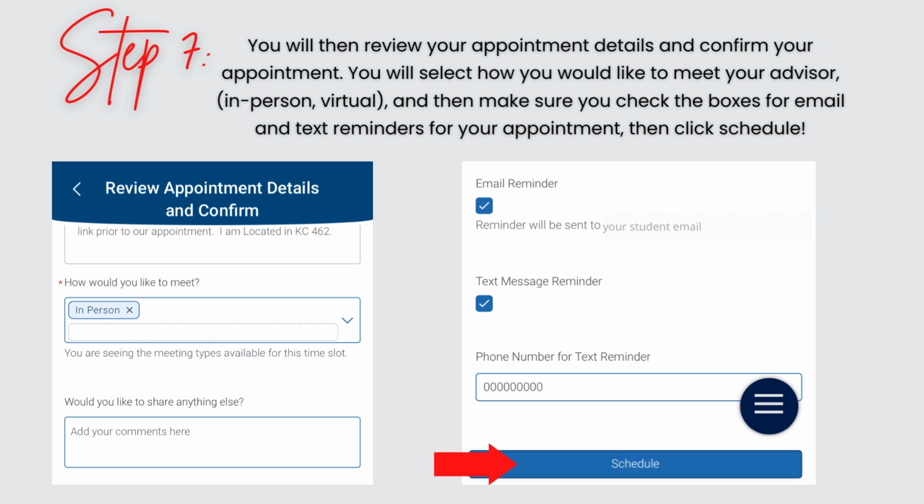You will select how you would like to meet your advisor, either in person or virtual, and then make sure to check the boxes for email and text reminders for your appointment.